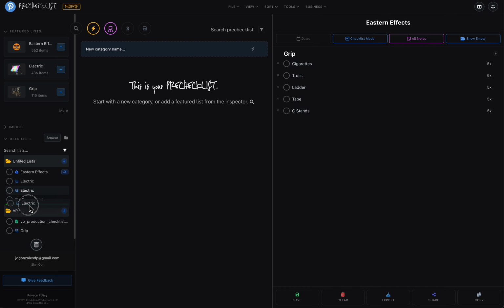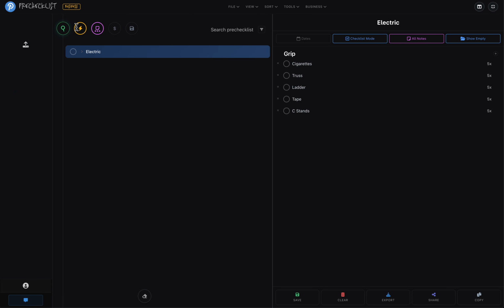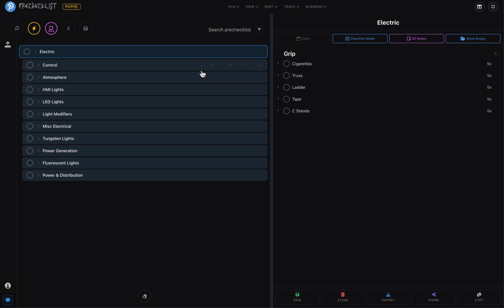I don't know why I have 2 of these. I guess I was just playing around a little bit. There's Eastern Effects. I just kind of took their rental list that they have online and added that to it. This electric list is also from Eastern Effects, plus or minus a few items, so I'm going to go ahead and just add that electric list in there.